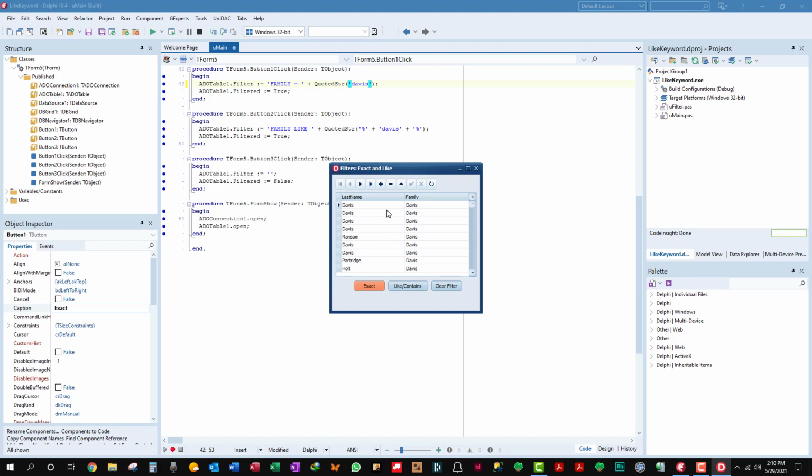And it's just Davis. So if we do the like button, we hope to find any family name with Davis included in it, or like. So here we go. And there you have it. Davis McEwen. And I think that's the only combination that we have. And then we can clear the filter and go back to the database's, the table's natural state.